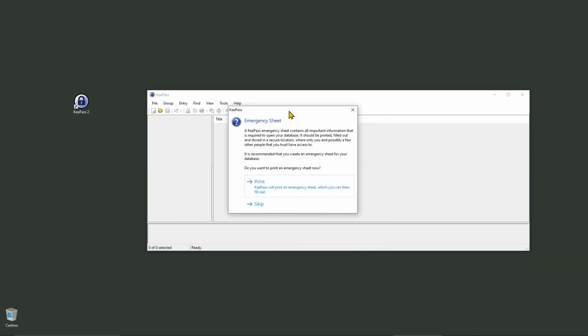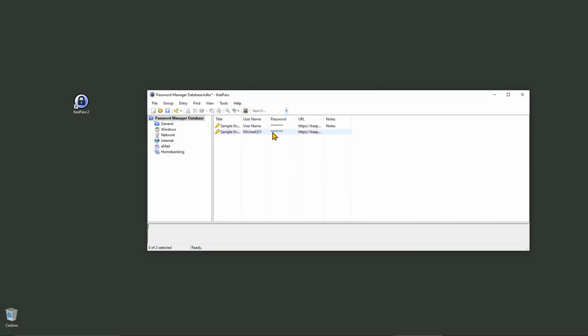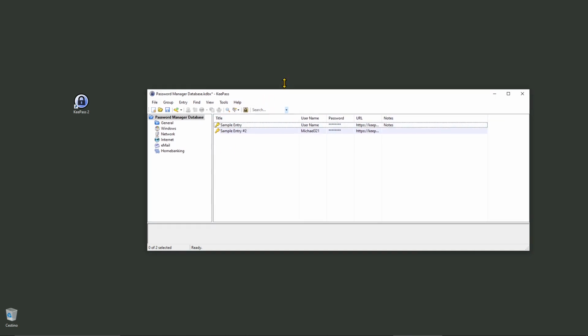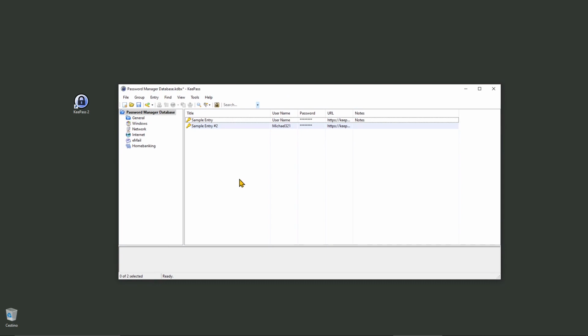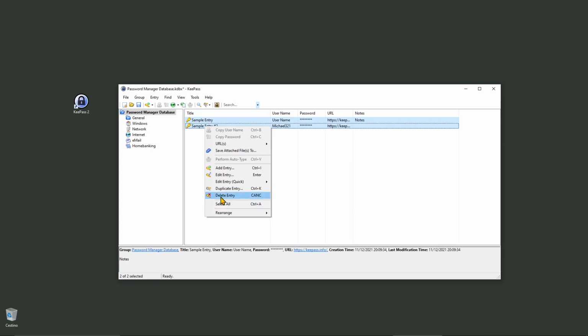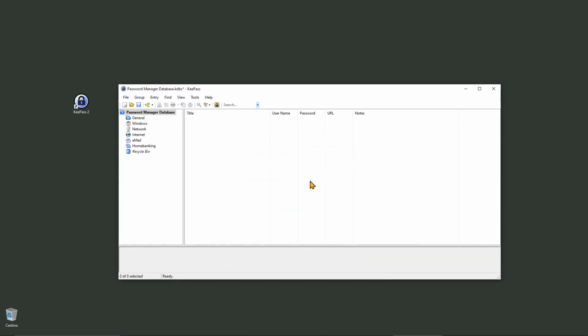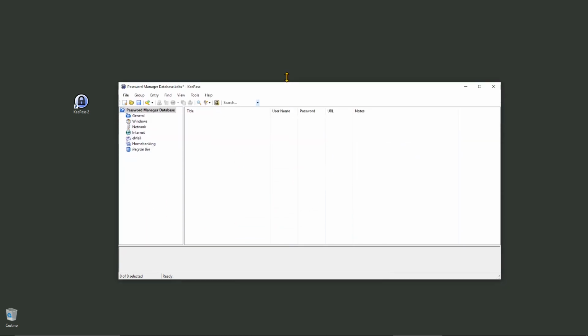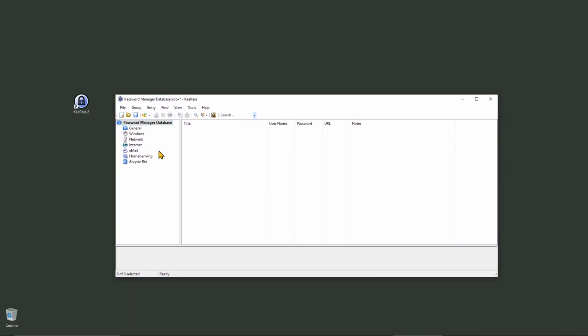Now you can also print an emergency sheet that you can use if you want to retrieve your password, or you don't. It's up to you. And this is the software itself. It's basically a database where we can store different passwords. These are two samples, so we can select those, right click, and then say delete entries if you want to start clean. Now this is completely empty.